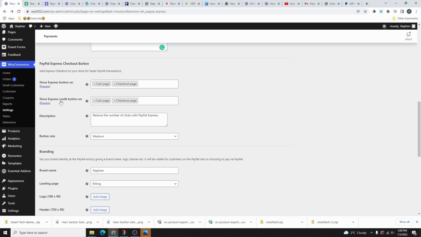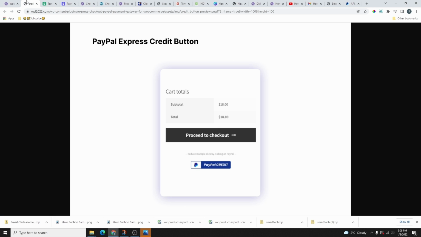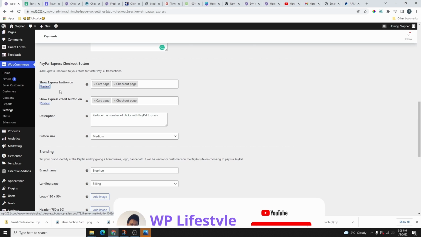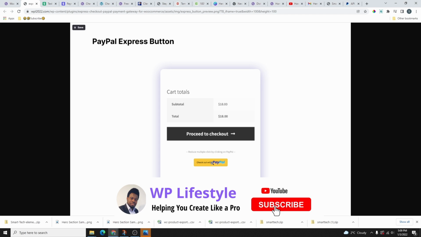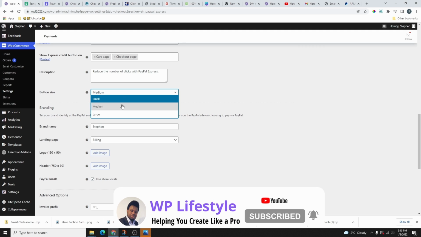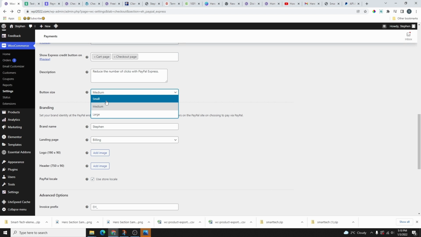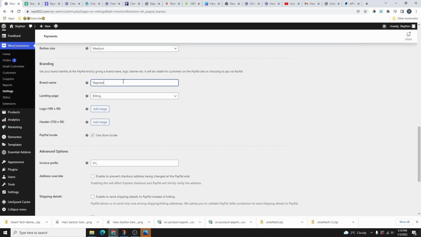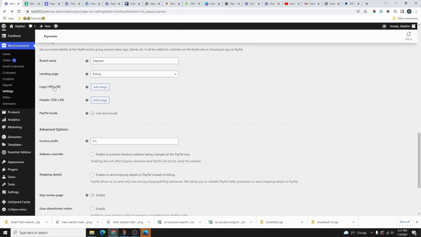If you don't know what Express credit card is, you can click on this preview button right here, and that is going to preview that for you. So it will look like this. The same thing applies to this one. You can preview that as well, and this is the button we are talking about. And then here you can select the button size. We can have that on medium, small, or large. And then for the branding, you can add your branding name here so that your customer will know who is charging them. And also over here you can add your logo if you want.